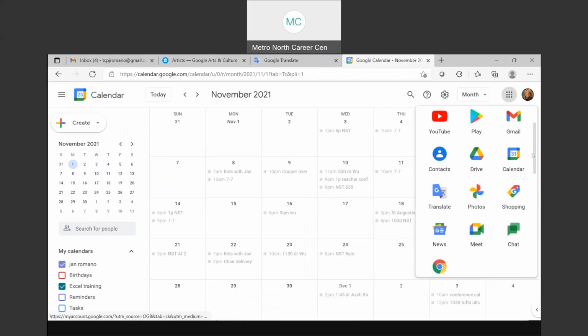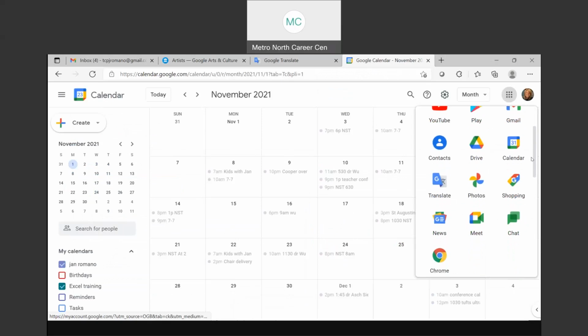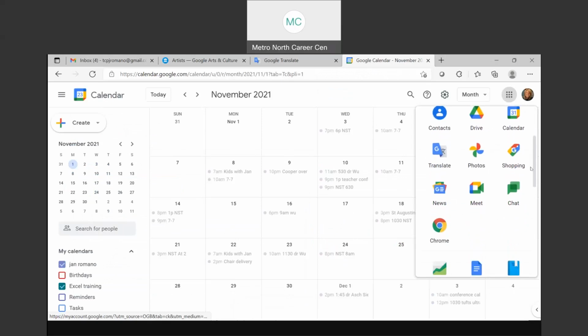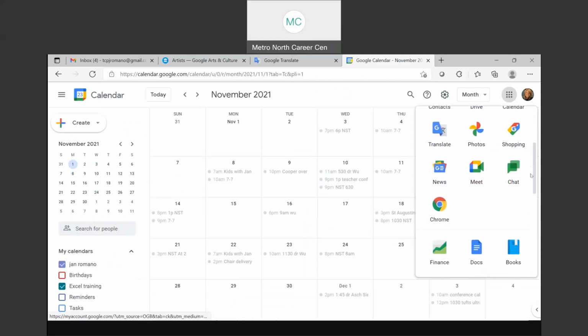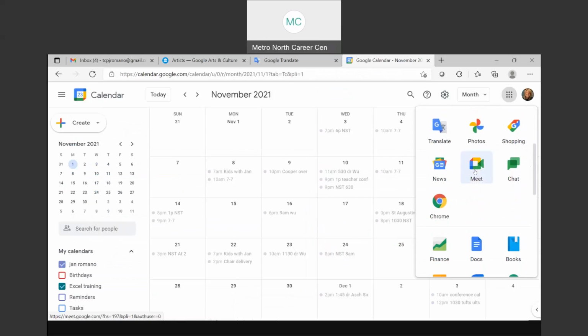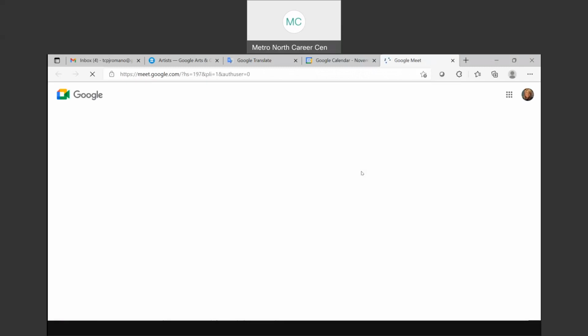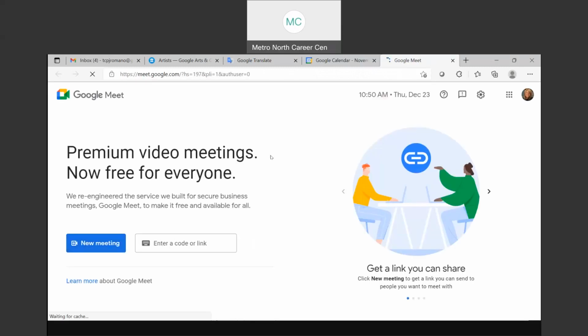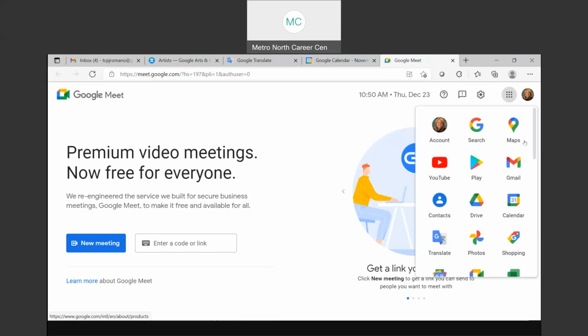And so we talked about the Drive. There's another one called Google Meet. You might be interested in doing Google Meet. So again, creating videos, doing a link to share a video, and that's Google Meet. And we'll go back to the apps button.